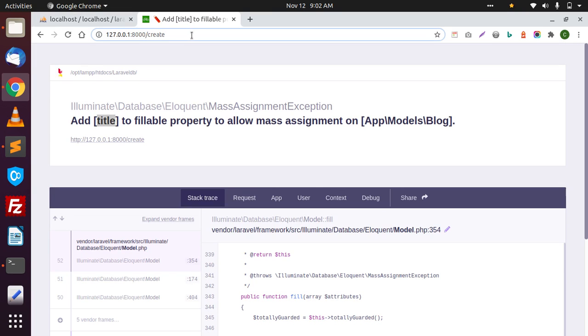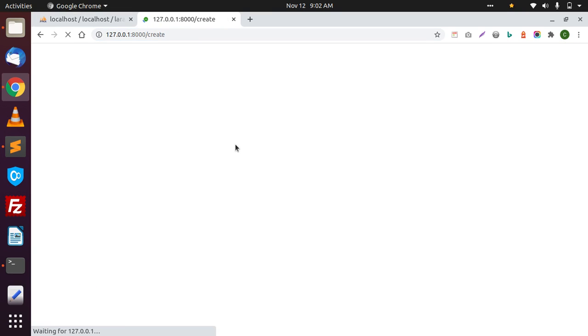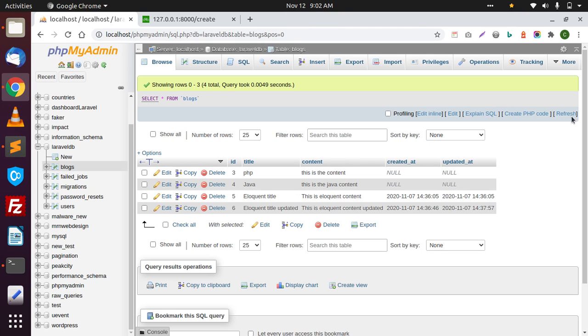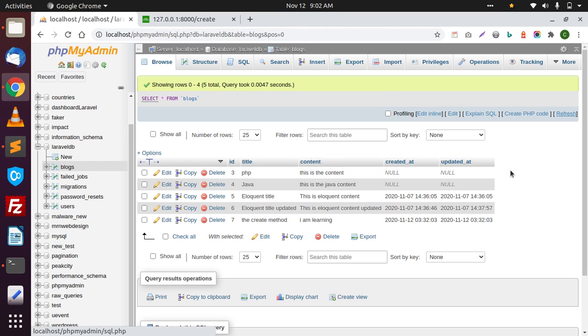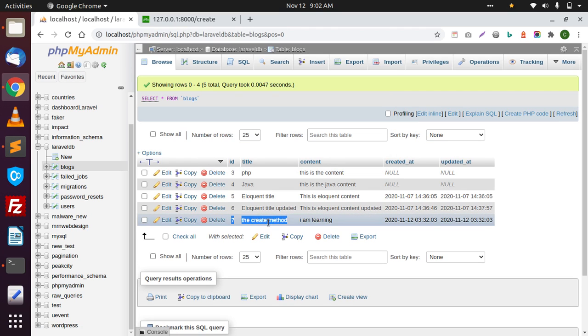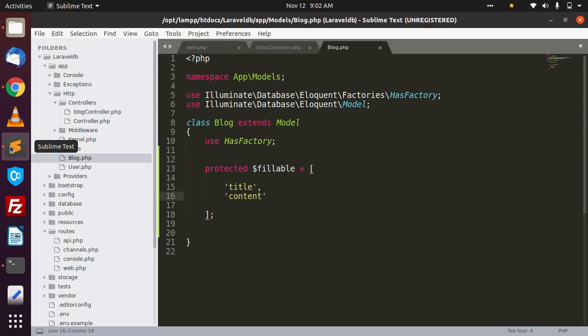Now if I rerun this, now you can see there is no error. Now if I refresh the table again, then you will see another row with the data, the create method I am learning. Now by this method you can insert the data also.